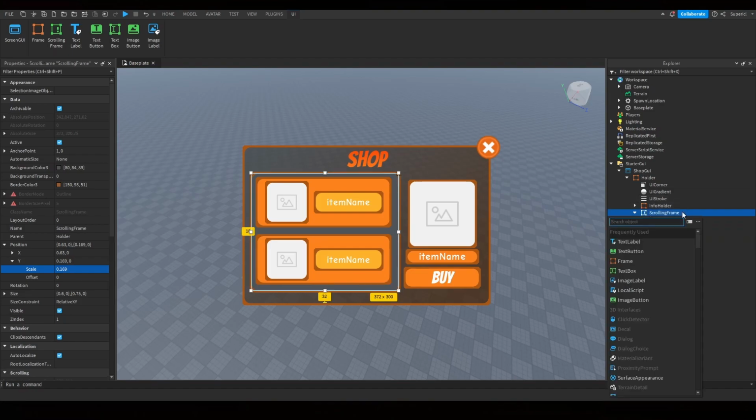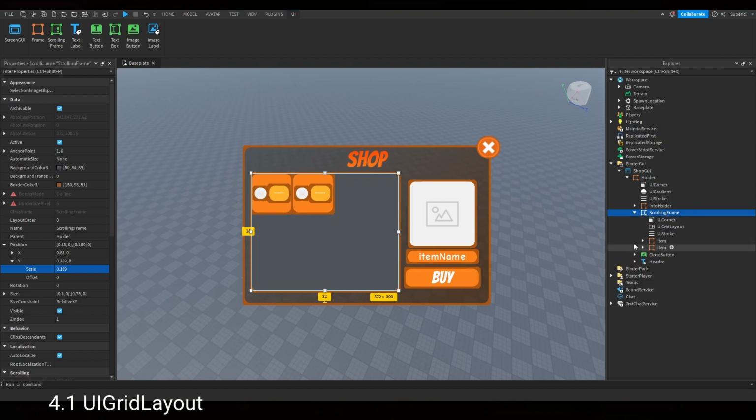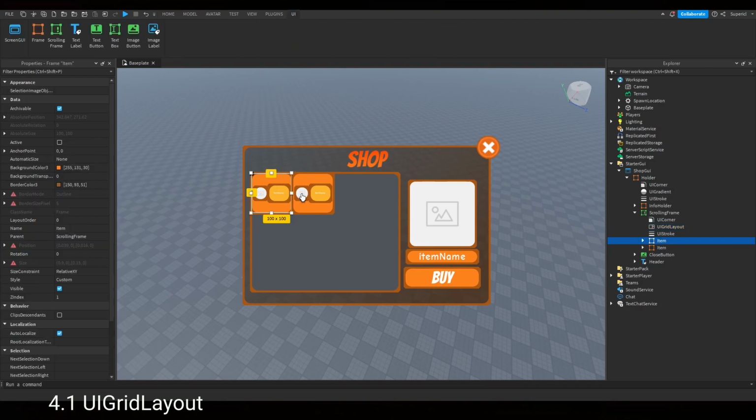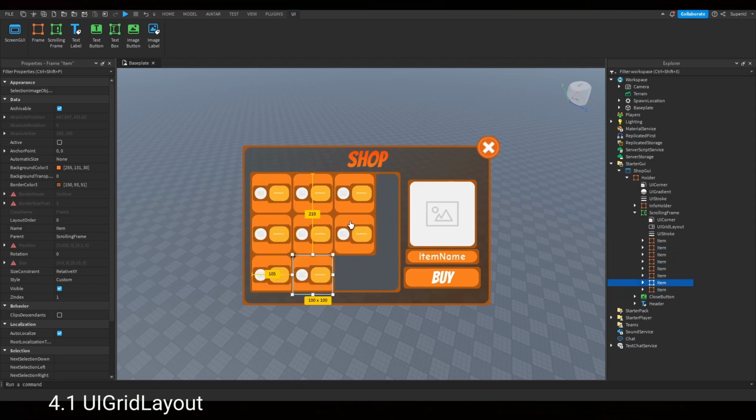For example, UIGridLayout. Now you can see, let's say we wanted simply just a different design and simply an item image with text on the bottom. Then we could just have a bunch of items displayed like this, and it will look pretty nice.